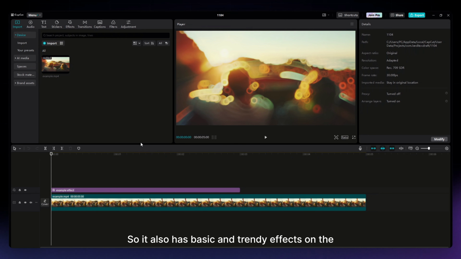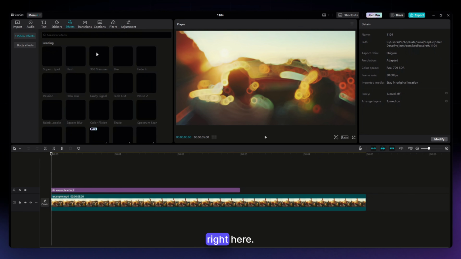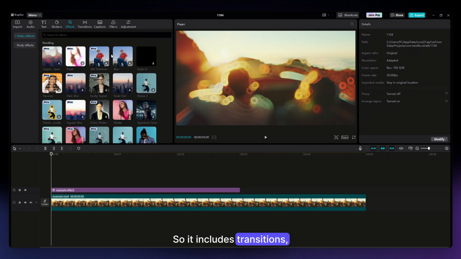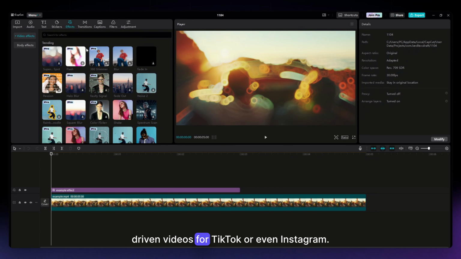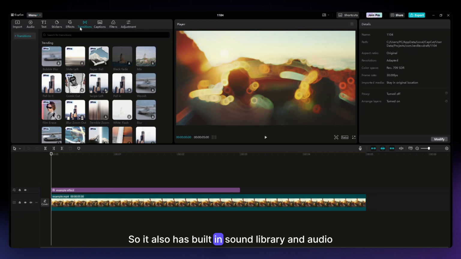It also has basic and trendy effects on the upper part of your screen. You'll be able to access all of those effects right here. It includes transitions, stickers, and filters that make it easy to create engaging trend-driven videos for TikTok or even Instagram. It also has a built-in sound library and audio subtitle.